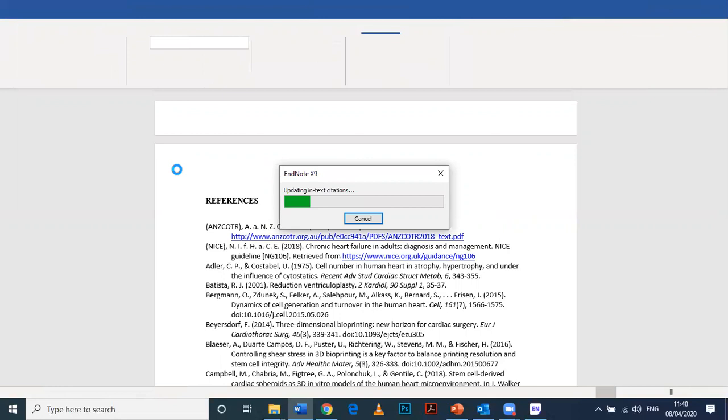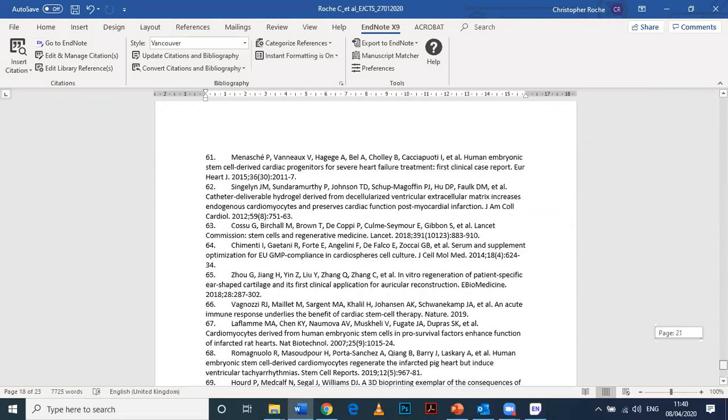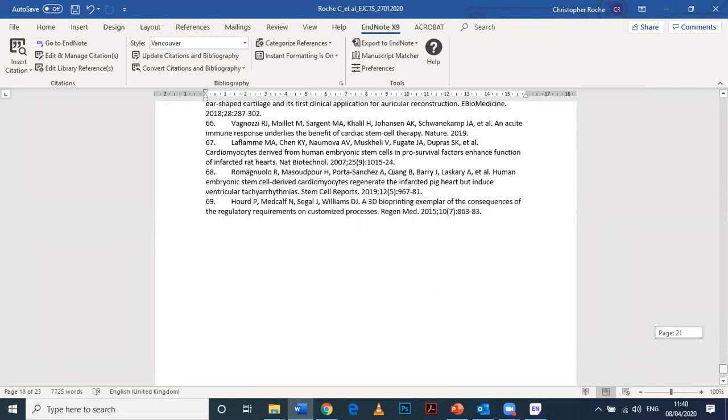Obviously, because it actually is doing quite a lot of behind-the-scenes coding here, it needs some time to update your bibliography, but it should be finished in 1 second. And so you can see here I've switched back to the Vancouver referencing style. And on this particular example article, we got 69 references.